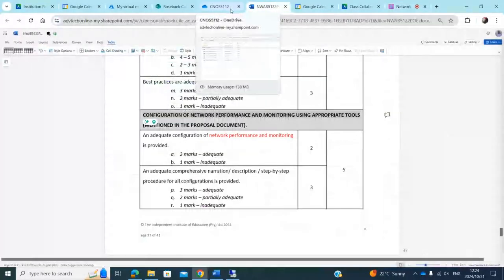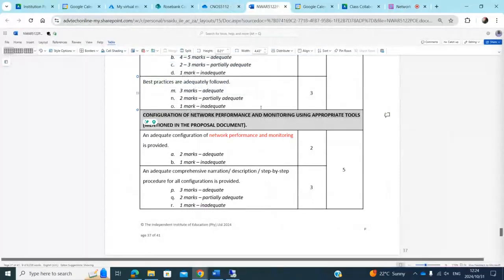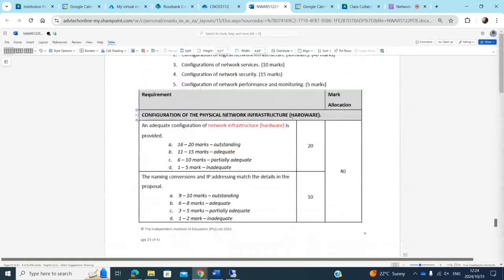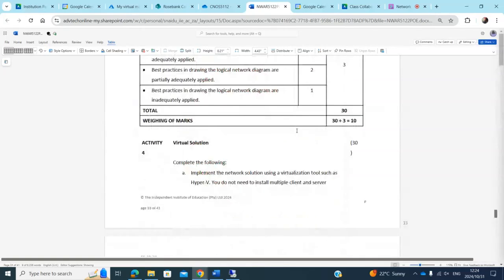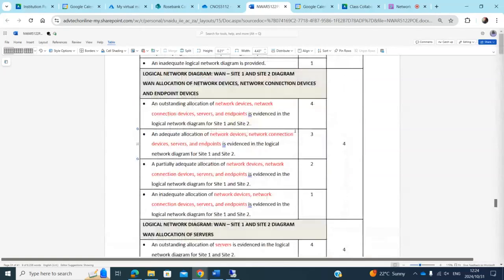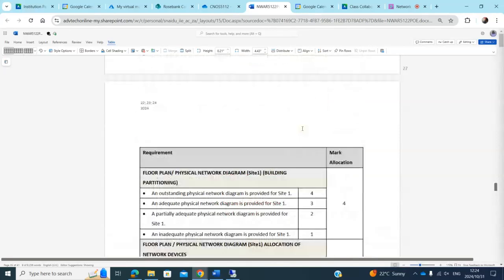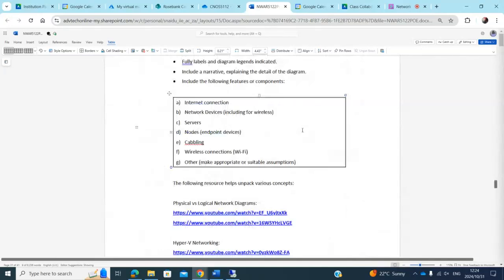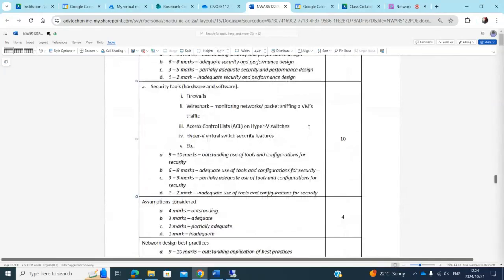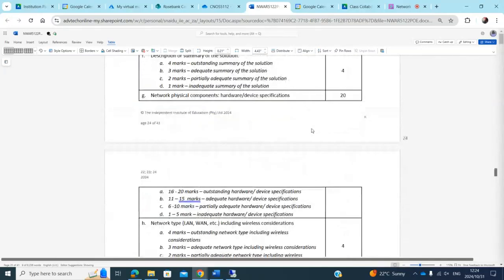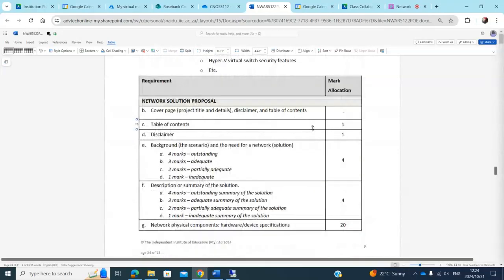In this demo, I'm going to look at the second part of the final POE for NWAR5122. In the last video, I had a look at your POE document. I had a look at activity 1, where we looked at the network solution proposal.